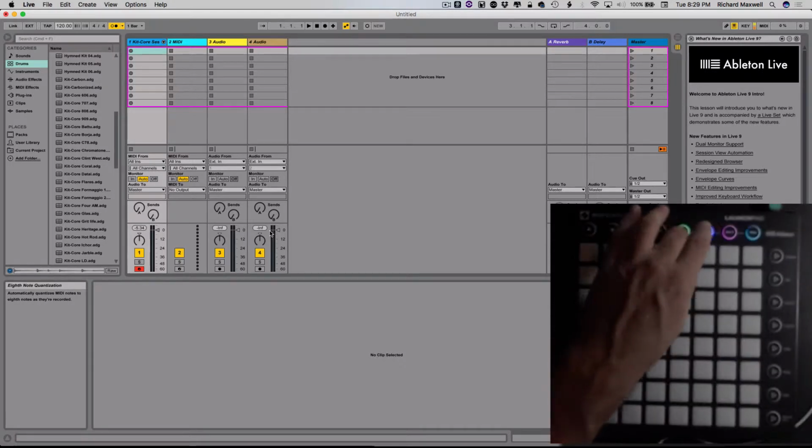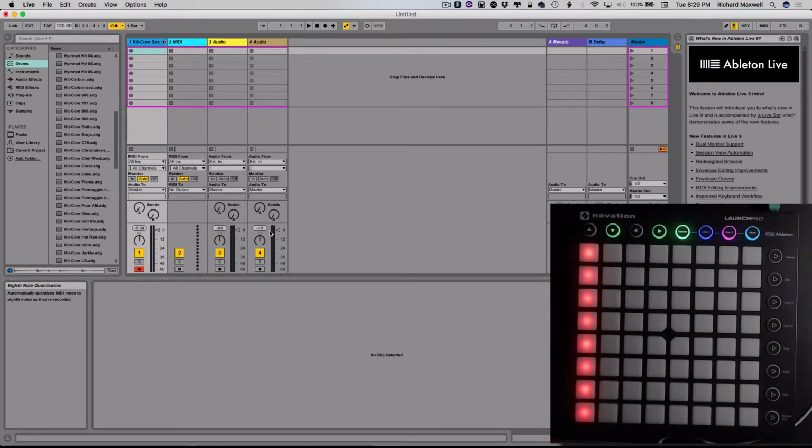I'm going to go to session mode, and now I can pick any one of these clips here on my Launchpad to record to. So I'm going to select one, and then I'm going to go in to user mode, and I am going to start recording. The other thing that I can do if I want is I can include a count off so that I have time to switch over.